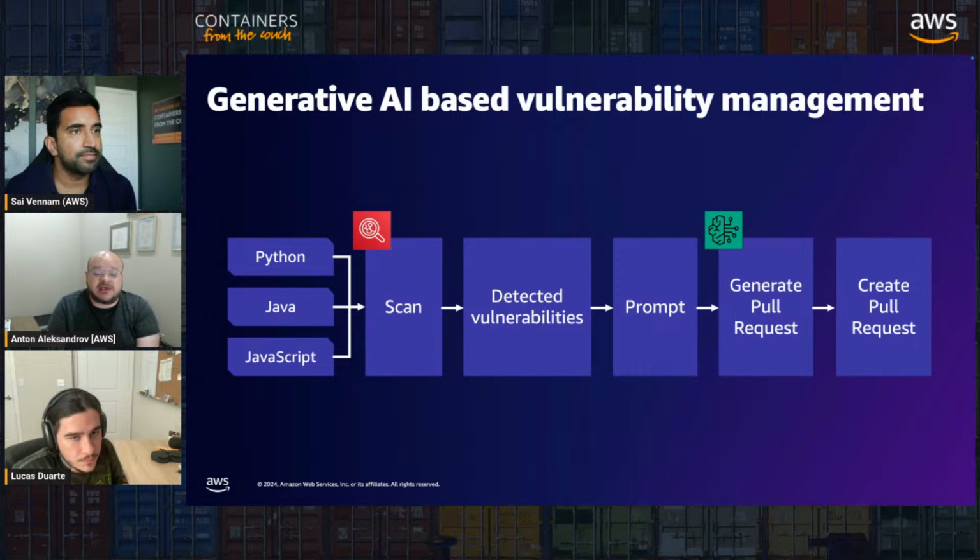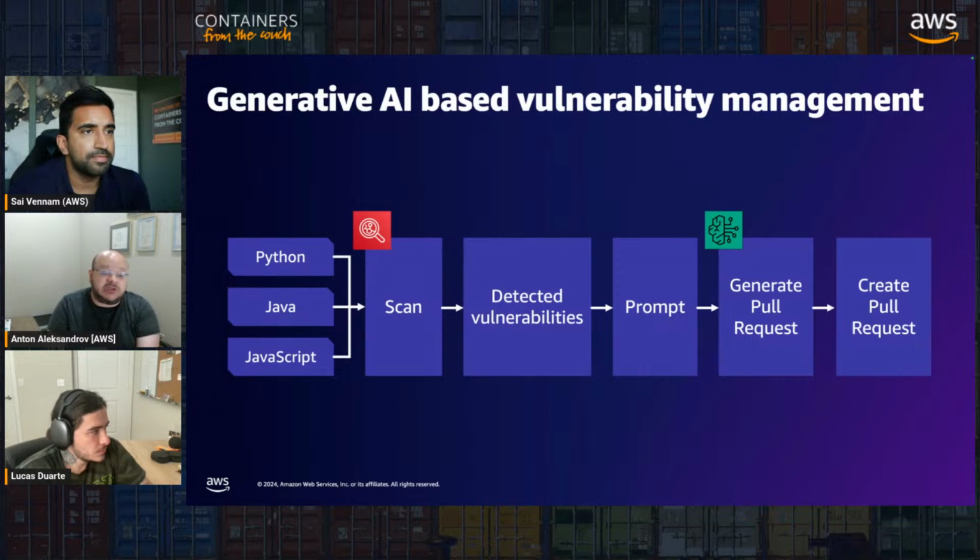So what's going to happen next is we're going to take that report, a list of vulnerabilities that were detected by Inspector, and we're going to create a prompt to Bedrock, basically telling it, hey, those are the vulnerabilities that we've detected. Can you please generate the content of the pull request description and the content of code file updates, dependency updates that we need in order to remediate those vulnerabilities? Bedrock will generate that, and based on that information, we will automatically create a pull request for the repo.